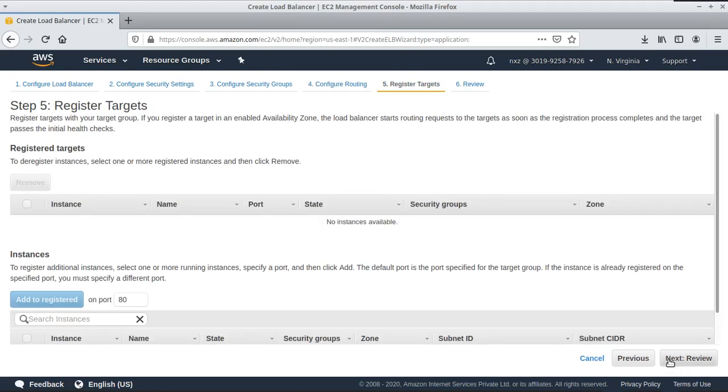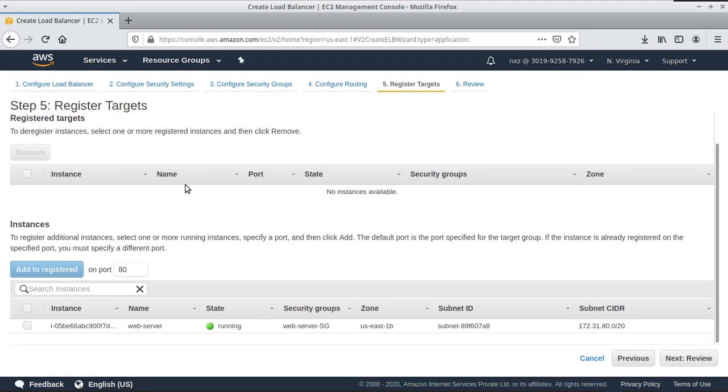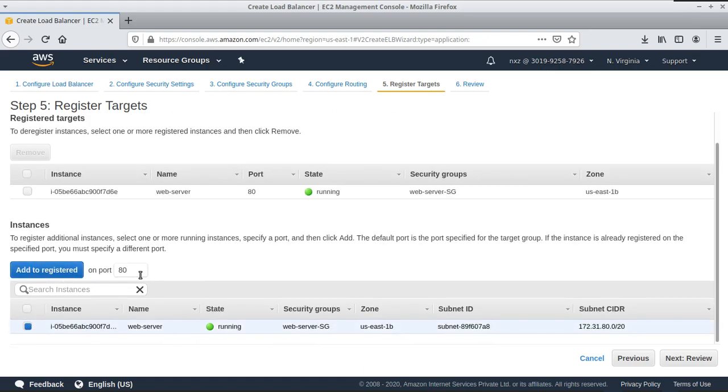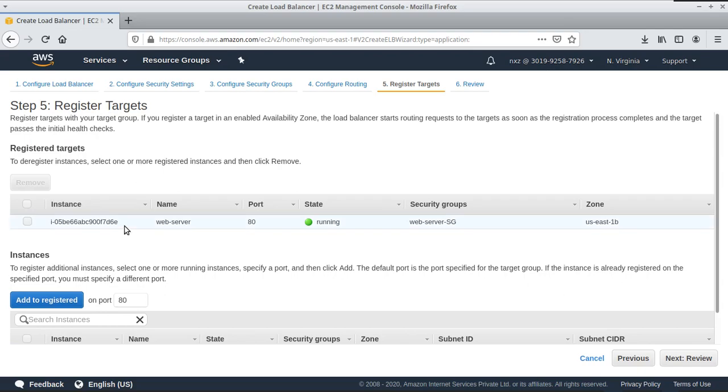Next, register targets. It's showing me there are currently no registered targets at the moment, and it's showing me my instance because I have selected the availability zone. If you remember, I checked everything there, so it's showing me one instance which is deployed in this availability zone. So let's select this and add to registered. This instance is now registered under our load balancer.